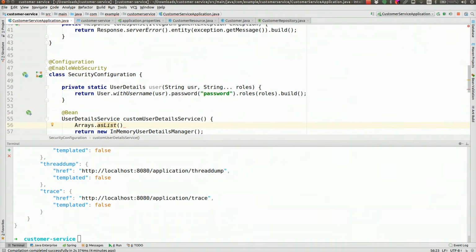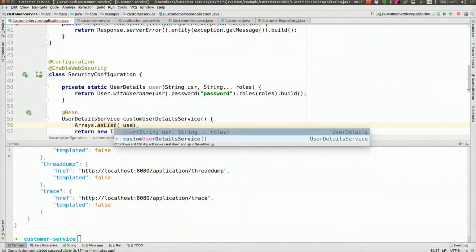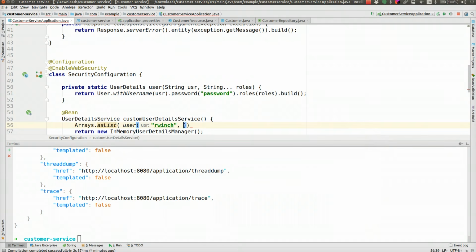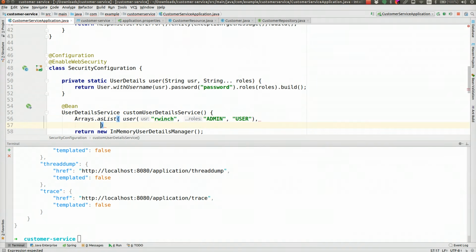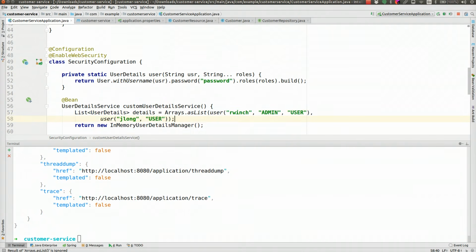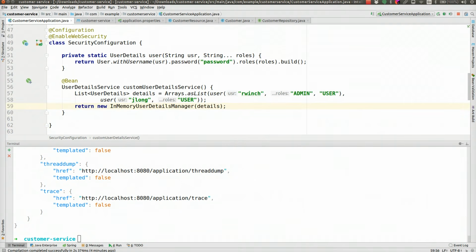So we're going to create just a simple UserDetailsService that knows about two users. User 1 is going to be Mr. Winch, Rob Winch, the lead of Spring Security, naturally. So he'll be an admin as well as a user. And I will be there as just a user, right? So just a user. One role for me, two for him. Okay, and pass that in there. There we are. There's our collection of users and our custom UserDetailsService.